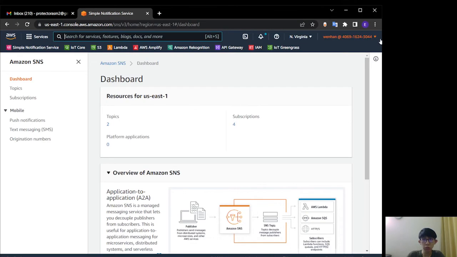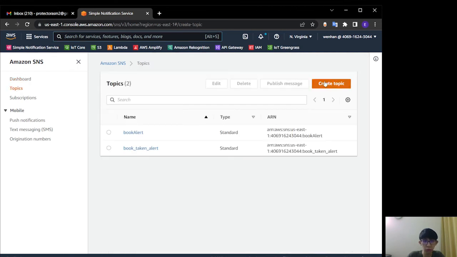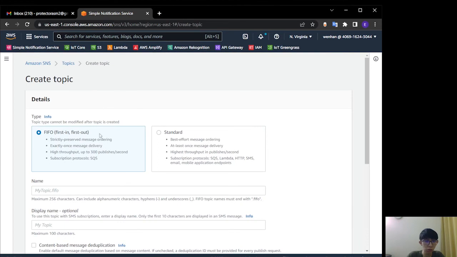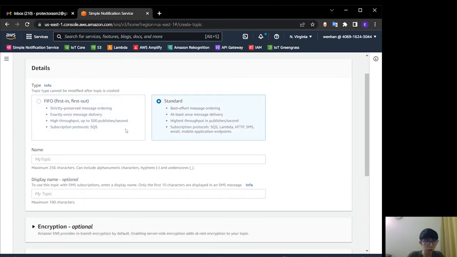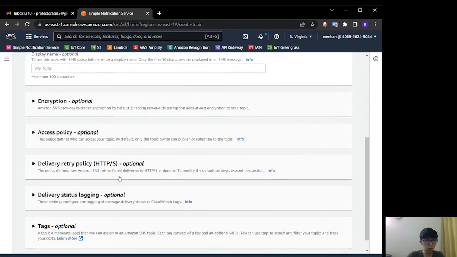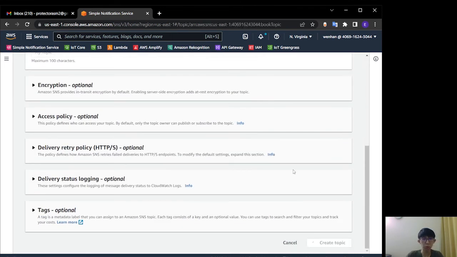Now we need to create an AWS SNS topic to send a notification message to the user. Firstly, we click on topics. We need to create a topic. Then we select the standard type for this topic. And then we give the topic a name. Then we create the topic.